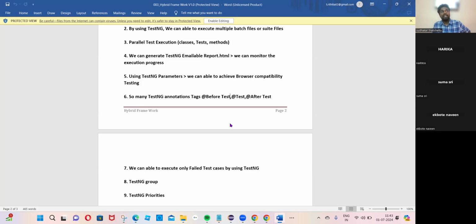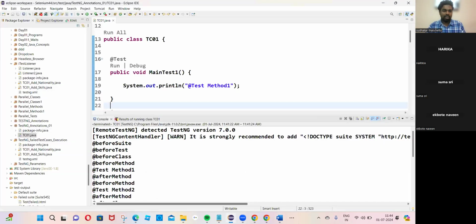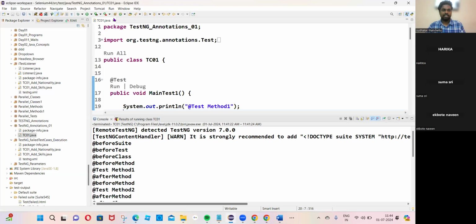People will forget in the interviews. Most of the time, the interviewer is asking about only the order of the annotation tags, you can tell that point. But if they ask what is the difference between before method and before test, in that case, you have to tell about before method. So for every @test, before method will be executed, and before test will be executed only once. So those are the annotation tags available in TestNG.